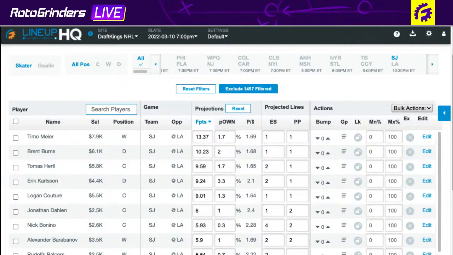I mean, this team is just dreadful. They've really fallen apart. You can always play Brent Burns, but he's kind of dust now. I hate to say it because I really like him, but Timo Meier has a tremendous ceiling, short floor, but he's priced up at 7,900. That's a little too pricey for this slate. I'm not going to be jumping to play anyone from the Sharks.